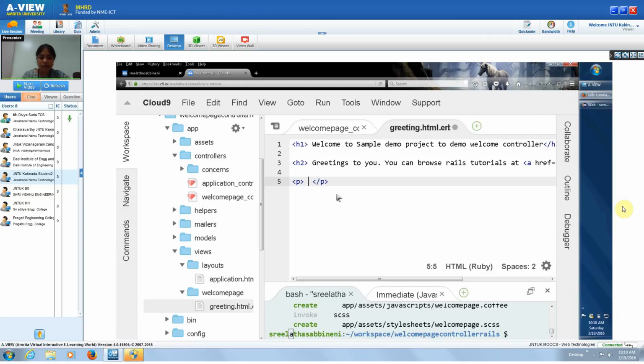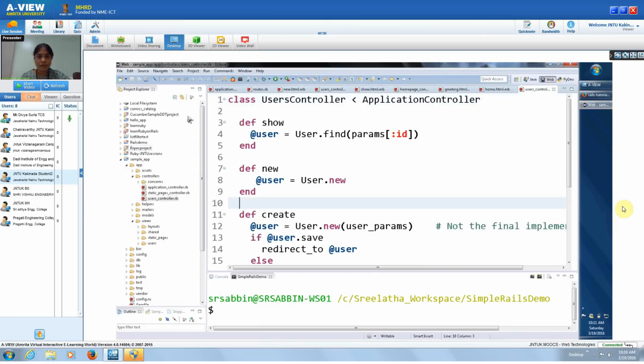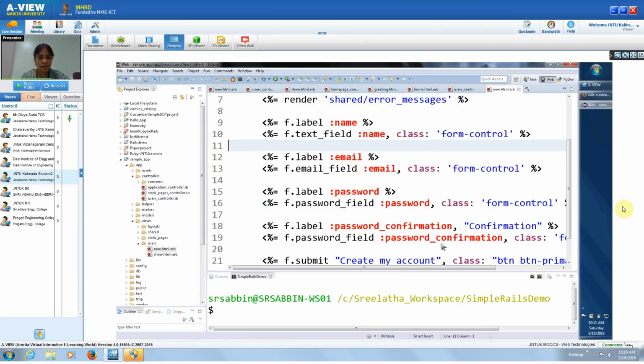I am trying to include the current time. So to access the current time, I am embedding Ruby functionality here using <%= Time.now, and I am closing this tag again using %>. Yeah, this is the way.